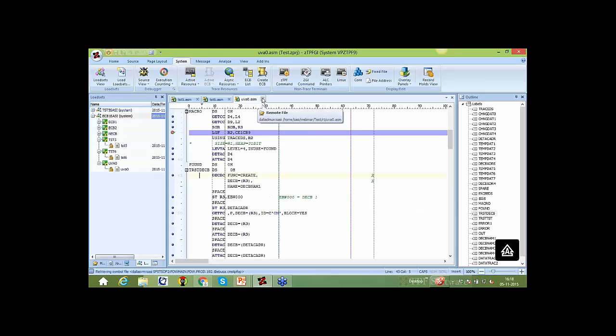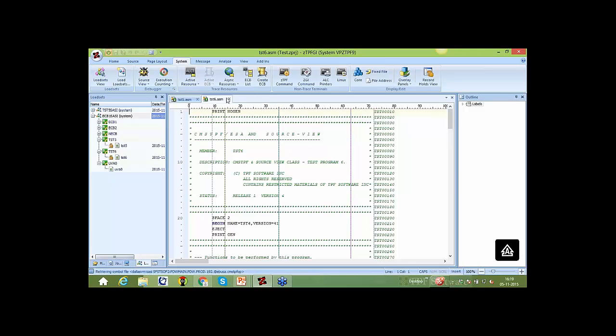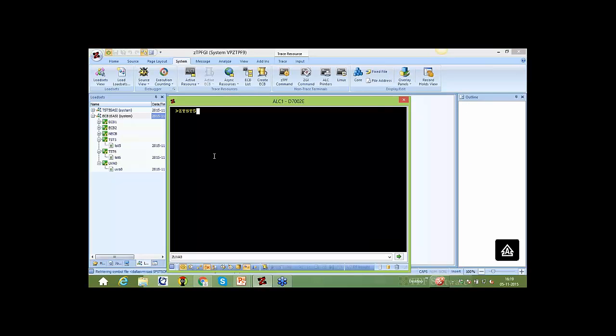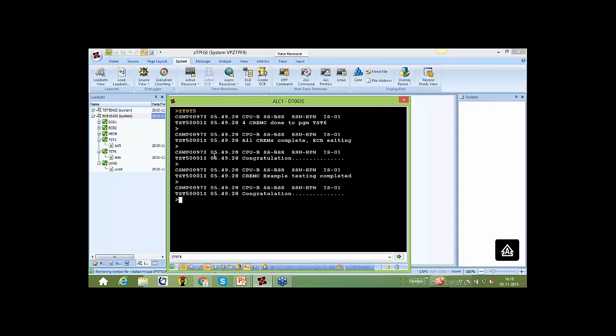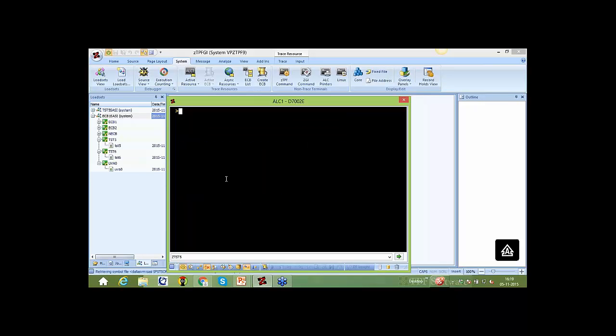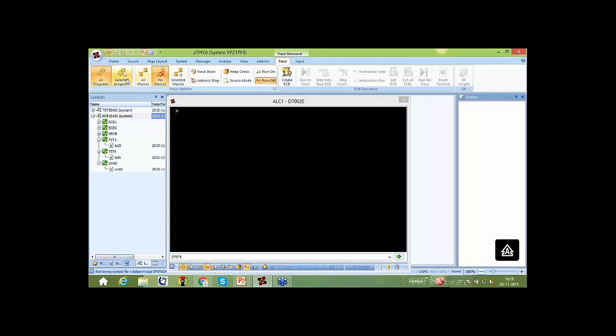So I'm just exiting the previous ECBs. Now I'm triggering the entry for creating multiple ECBs. As I didn't set any trace option, I'm just getting the output alone. Moving forward, I'm setting the trace option. If you select all programs, all the programs present in the entry will be traced. If you select selected programs, only the selected programs for that entry will be traced. Click on the selected programs.